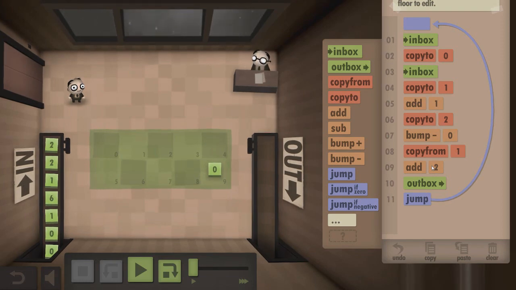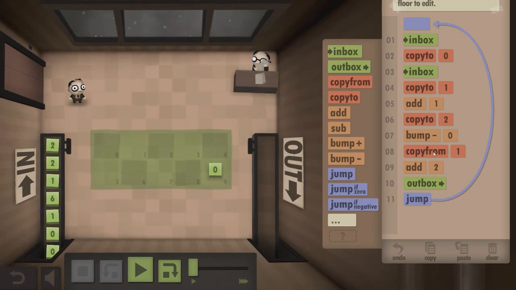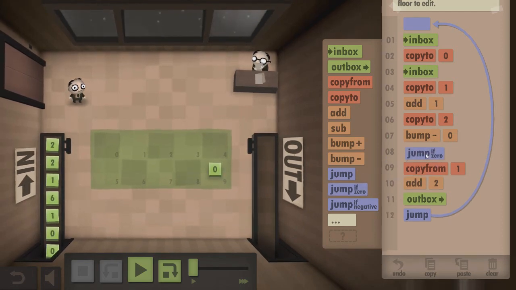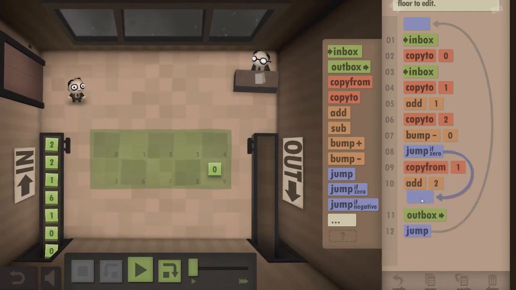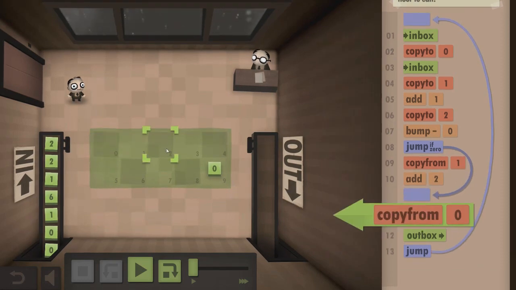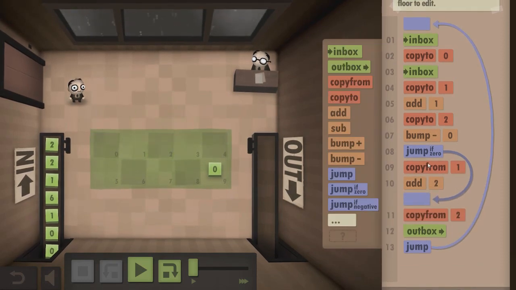This is dumb, this is stupid. I'm doing this step by step, which I shouldn't. This needs to be if 0, then we need to copy from this place and go to outbox.